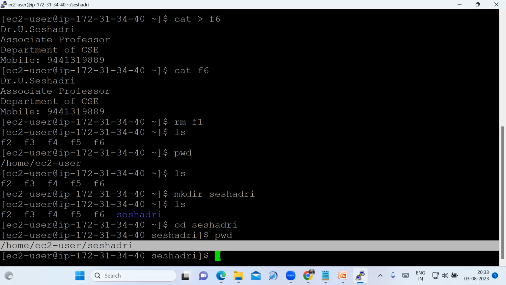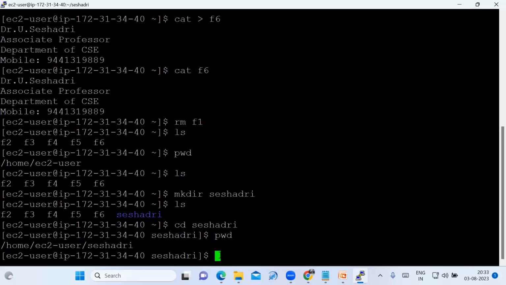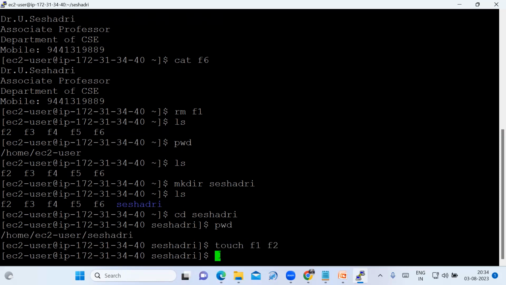In this directory also we can create files using the cat command or VI editor, or the touch command for creating empty files. Just now I am creating empty files. Touch file1, file2 I am creating.